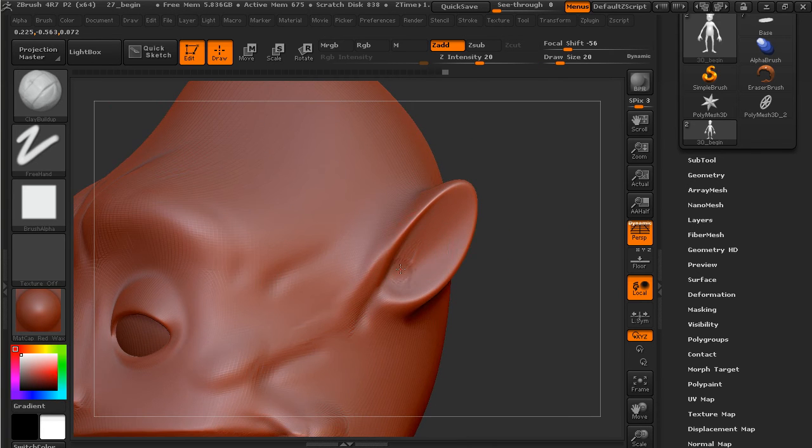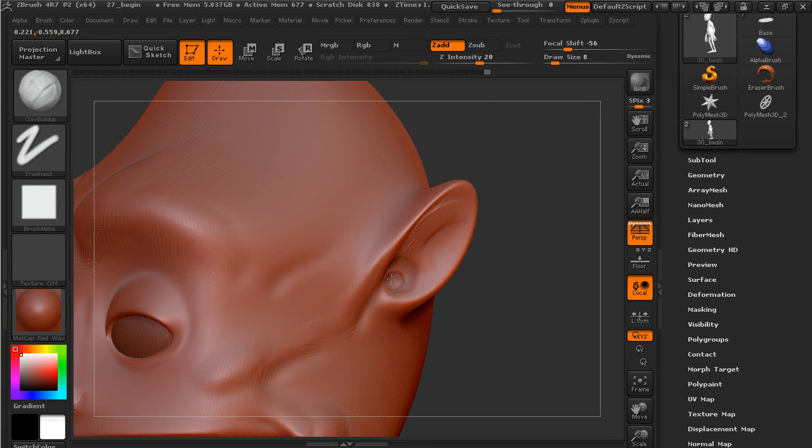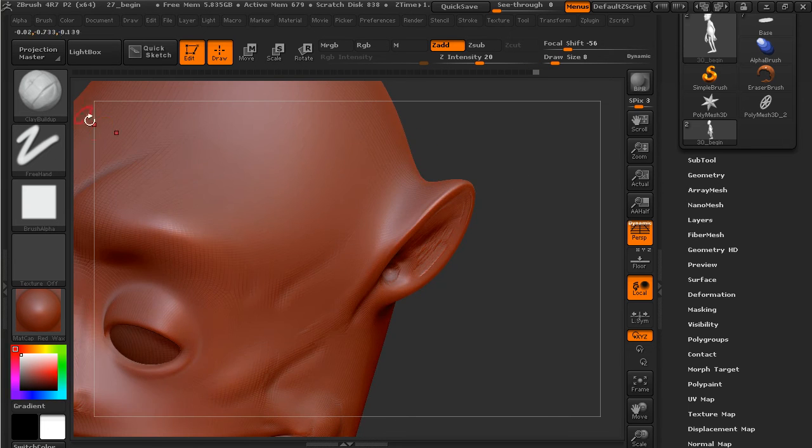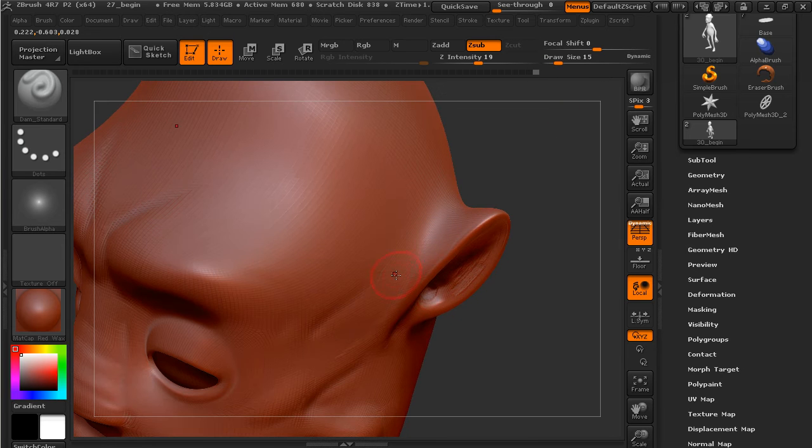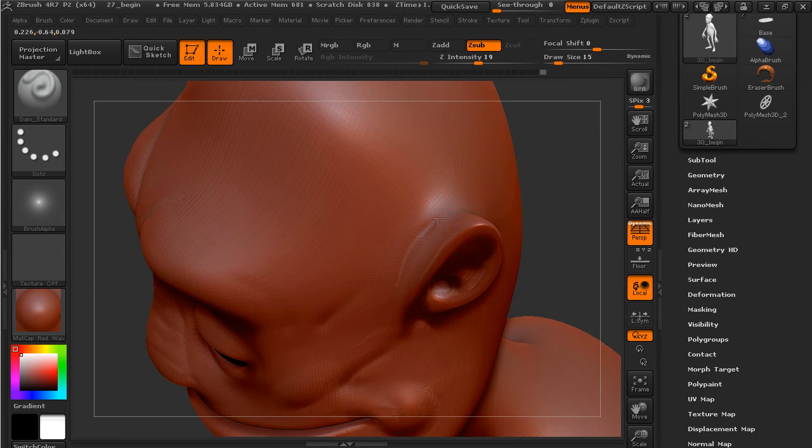Okay, and we can use Alt to cut into the surface a little bit more. So we can decide how we want this ear to look. Maybe get a smaller draw size to cut that in a little bit more, and maybe cut in some areas here. Okay, we can go back and forth. We go back to our creasing brush there, up and over the ears.